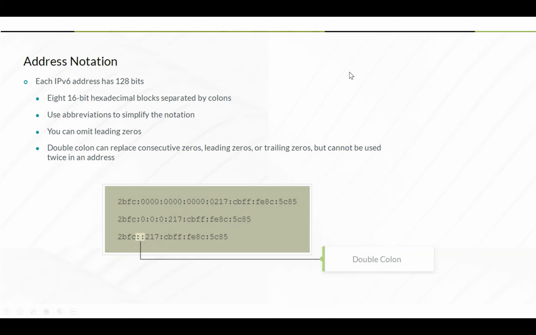There are 8 sixteen-bit hexadecimal blocks, which means there are 8 fields: 1, 2, 3, 4, 5, 6, 7, 8. Every field has 16 bits. All are hexadecimal characters, and one character is 4 bits, so 4 characters are available here. 4 times 4 is 16 bits. So 8 fields of 16-bit hexadecimal blocks, separated by colons, total 128 bits.